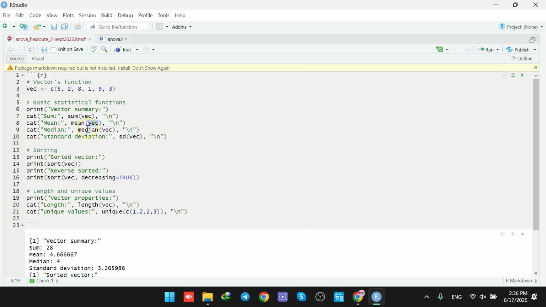Then I would like to calculate the median of the vector vec. I call the median function for the vector vec. When I look at the output, it says the median is number 4. Then we can calculate the standard deviation using the SD function for the vector vec, and it is going to calculate the standard deviation for us, 3.26 approximately.